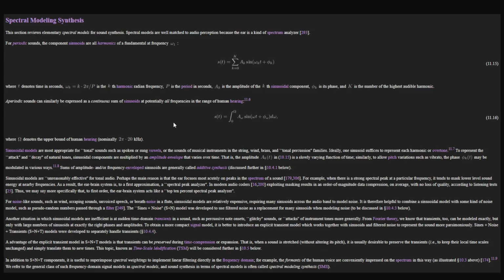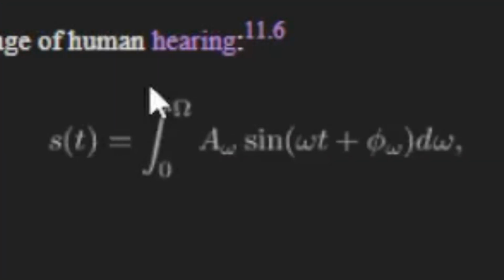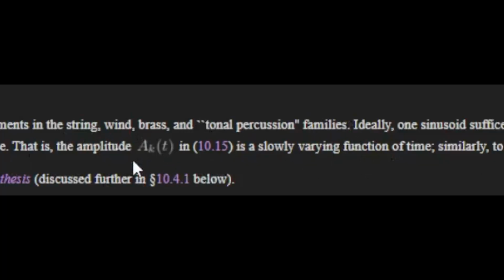Also, something that is pretty important to notice is that the amplitude here isn't a constant. It's actually a function of time, because as you know, for a track, each frequency isn't going to be at a constant amplitude all the time. Sometimes it's going to get louder, sometimes it's going to get quieter. So to be able to remake that sound, you're of course going to need to incorporate that in the formula here.